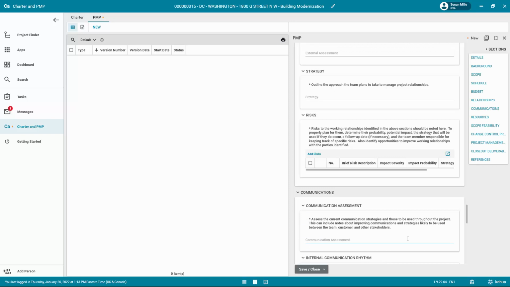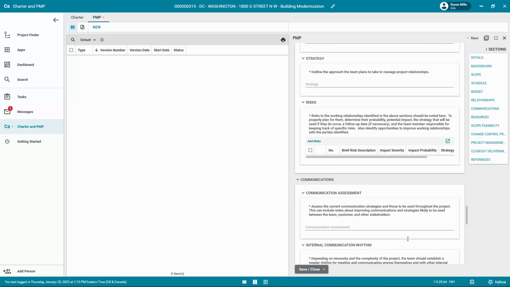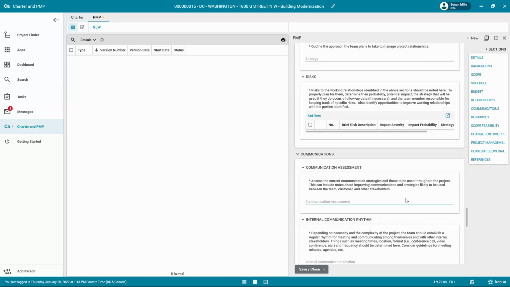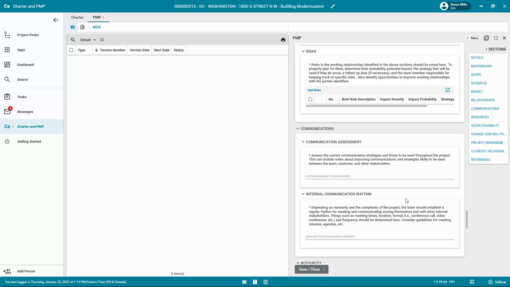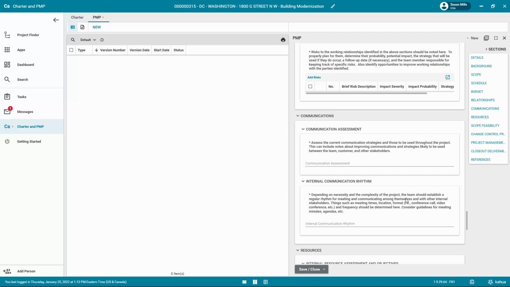In the Communication section, for full PMP Only, enter the communication strategies for the project. Also enter the internal communication rhythm for the meetings and team communications. For Condensed PMP Only, list the communication strategies for the team, customer, and other stakeholders.